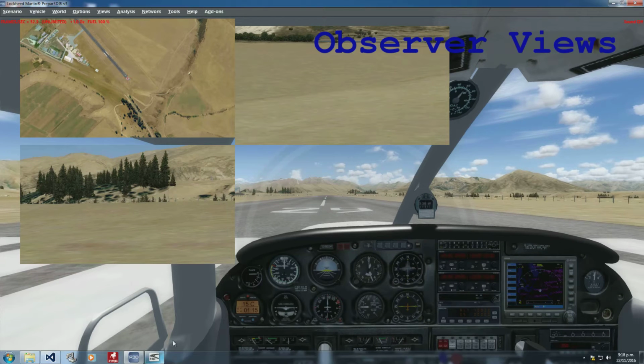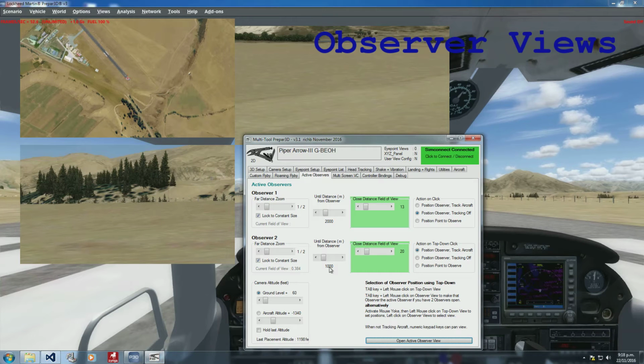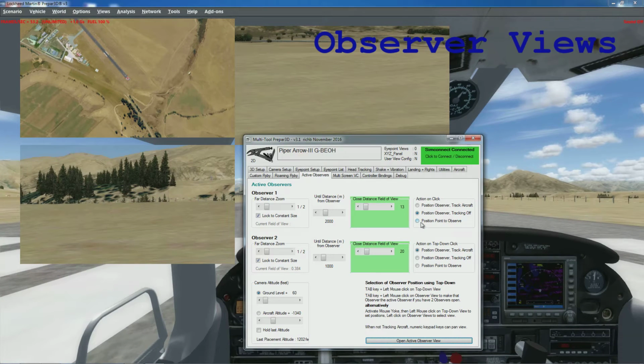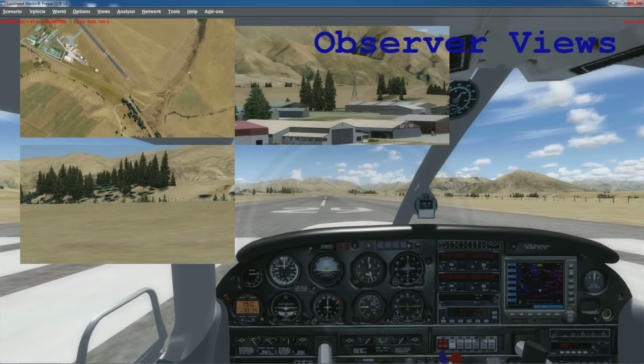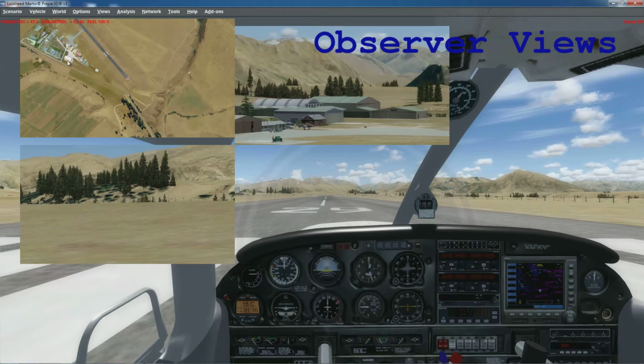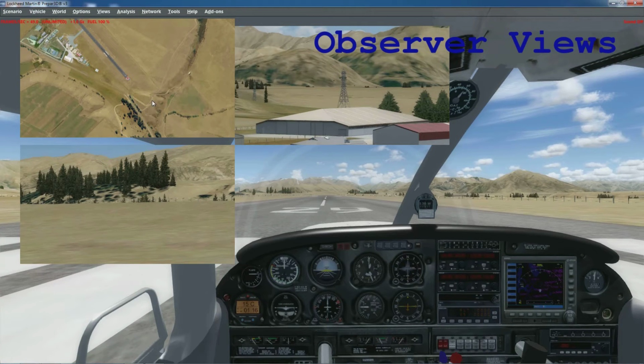But the other thing we can do here is the third option there, so you can position the observer where you want. So let's say we're going to put him here. And then you can do a second click to position where you want him to look. So I'm going to look over at the buildings here. So it's pretty flexible for moving your observers and determining where they look.